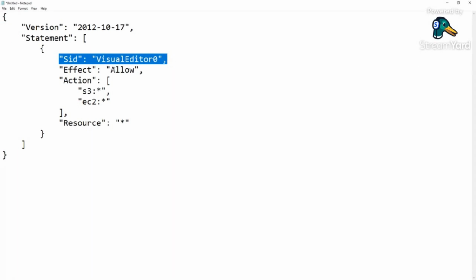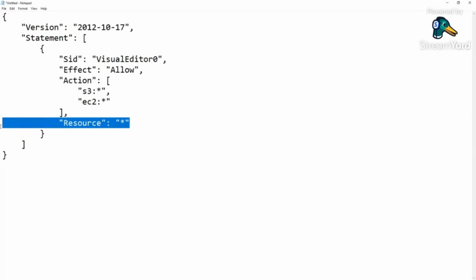And then it is allowing what? Two actions. See, this bracket is representing multiple items inside. S3 colon star and EC2 colon star means everything on S3 and everything on EC2 would be allowed. That's what we have achieved. And on every resource, so should not be a problem. So we achieved what we were looking for.